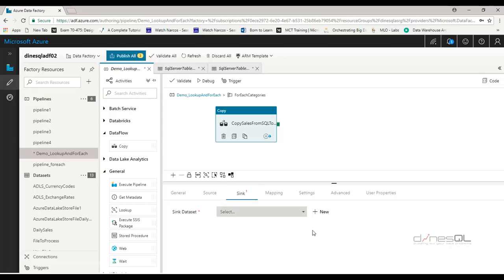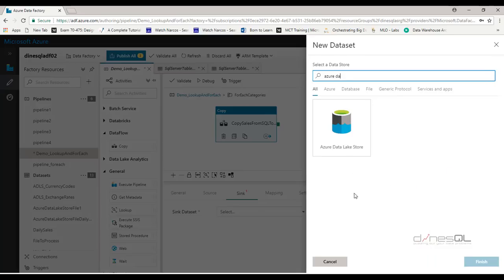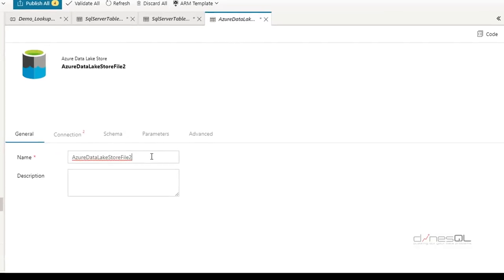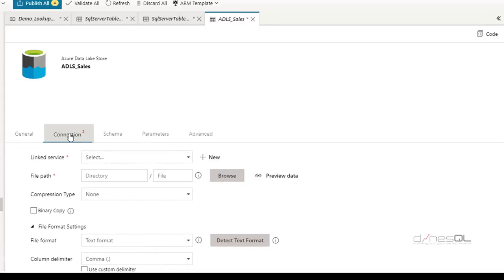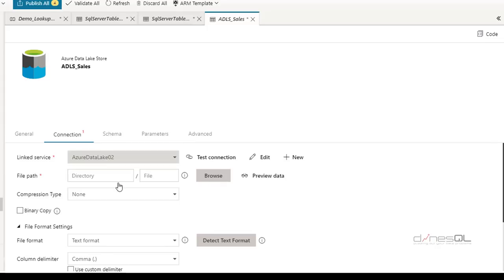Let me go for the sink or the destination. So the destination is Azure Data Lake Store. I need to create a new data set with the same schema. Let me click on new. This time it is Azure Data Lake. Click on finish. I'll name this as ADLS sales, and the connection, I have already created the linked service for Azure Data Lake. So let me select it.